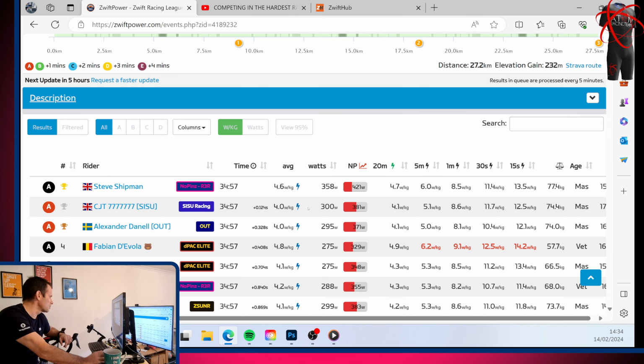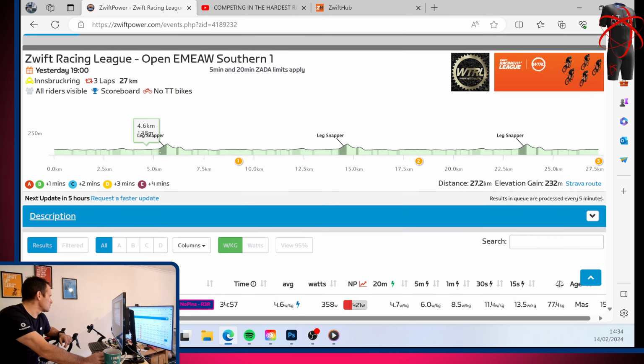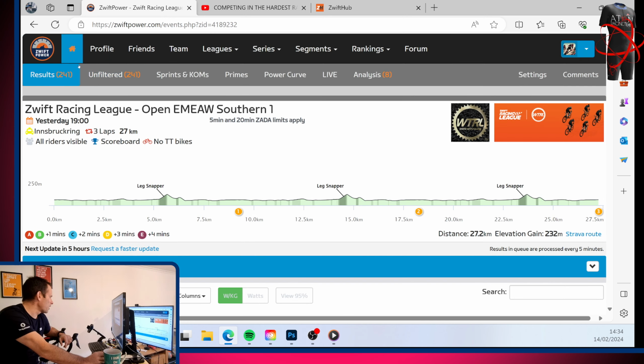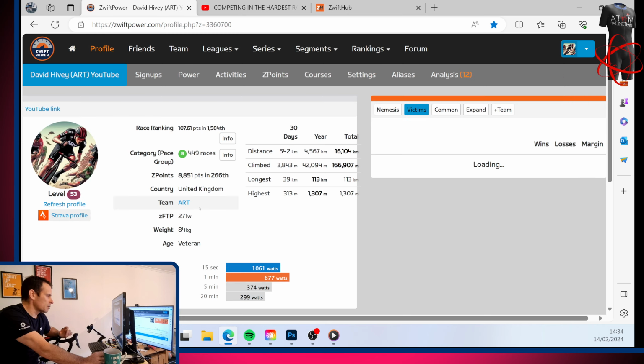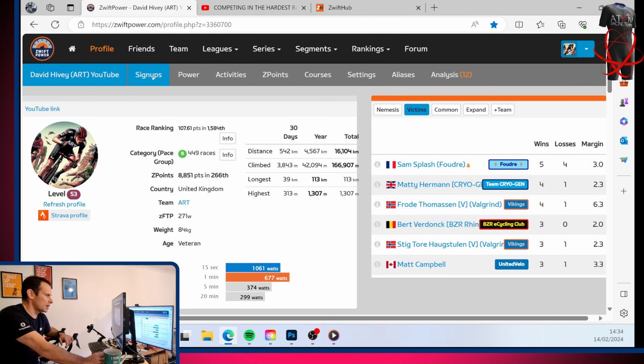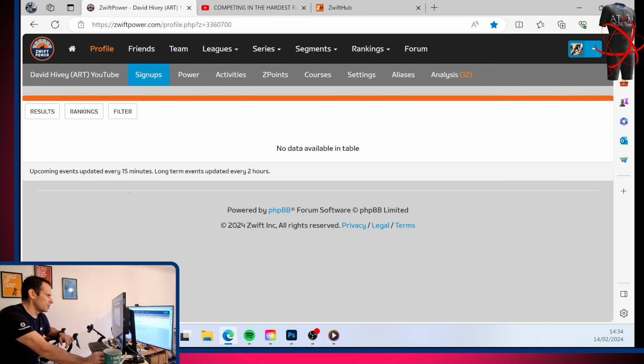Something else that you can do before you start. If you go into Zwift Power and then find the race that you're in, which is pretty easy, you just go onto your profile, and I won't have any at the moment because I haven't signed up to any races, but you then click on sign ups. Your race that you'll have will pop up here.